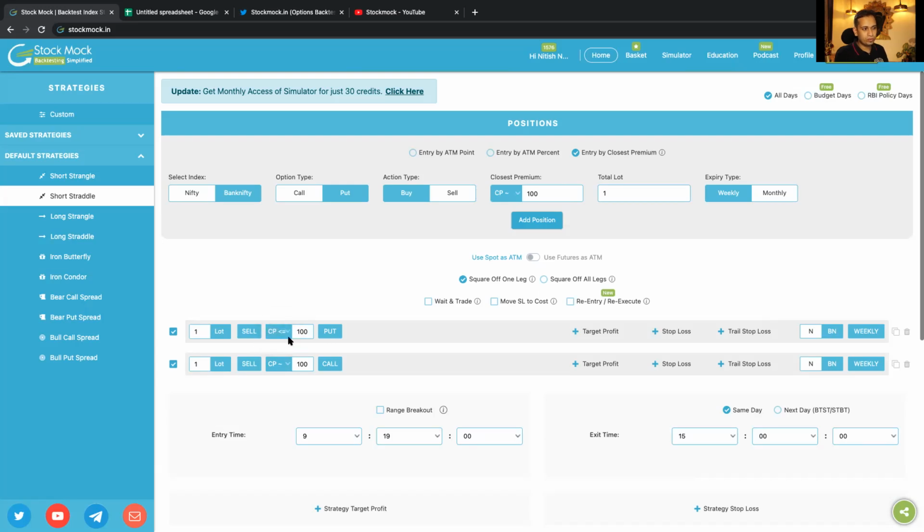Let's say we do closest premium less than equal to. It means I want to choose a strike closest to 100, but it must be less than 100. So we'll choose a strike which is less than 100. I'll show you with examples. Let's say I want to short the call and short the put which is closest to 100 rupees. I'll probably do the same logic.